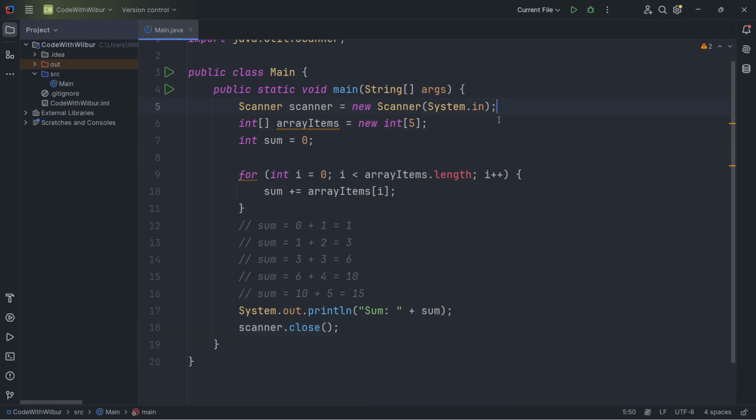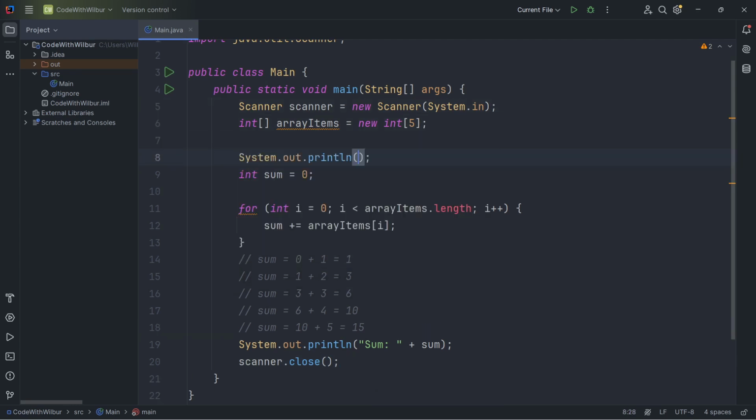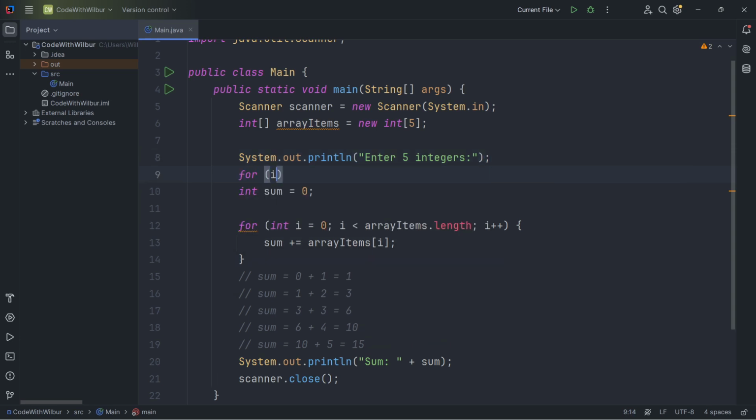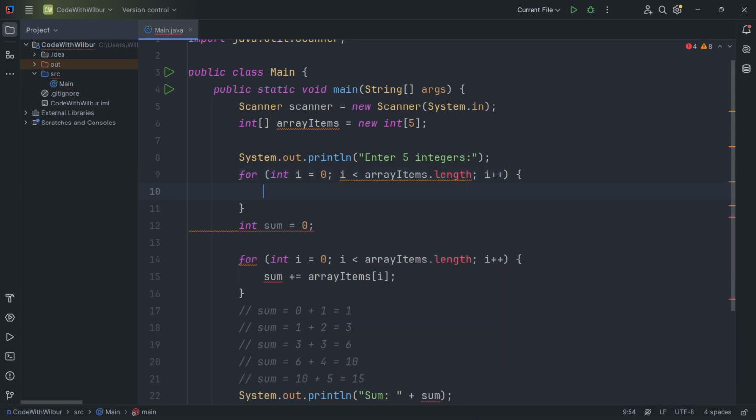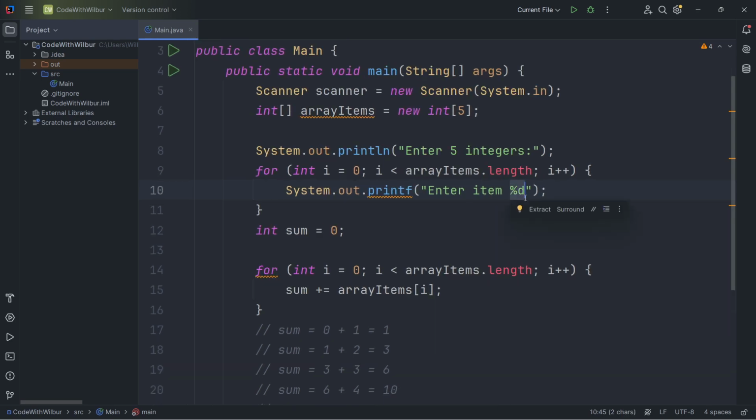Okay, let's start with "enter 5 integers". Now, let's accept an input. We can do that by doing a for loop starting from the first index to the last index, i plus plus, and then let's first format a string. So "enter item %d" basically means this just accepts an integer, and then i plus 1.